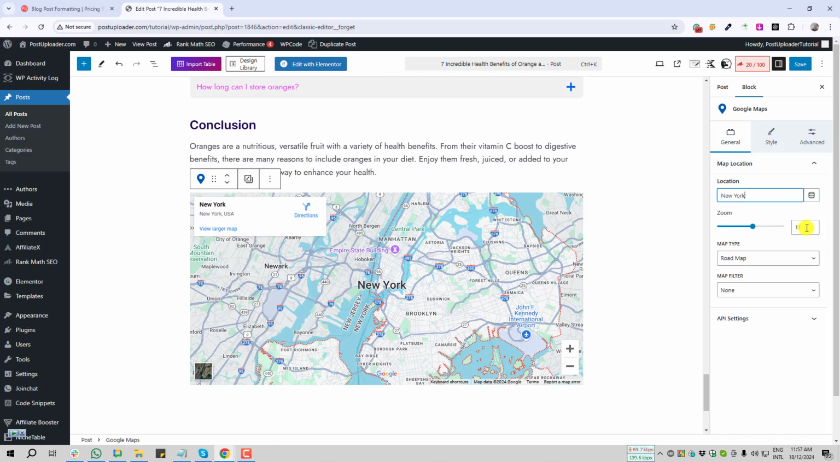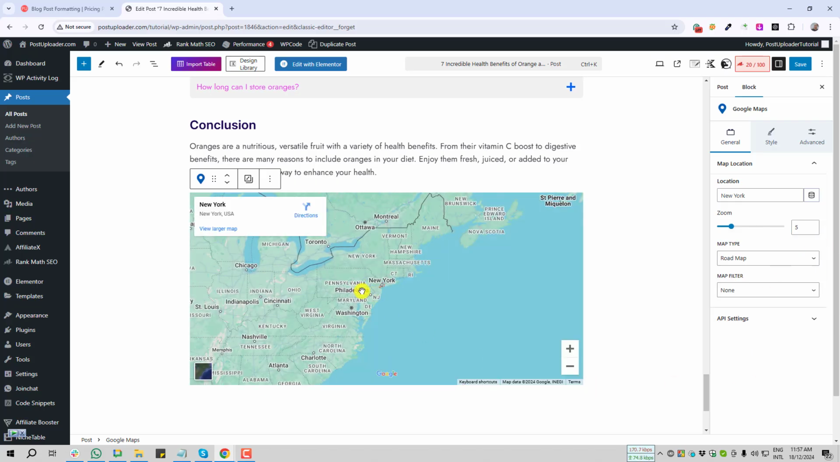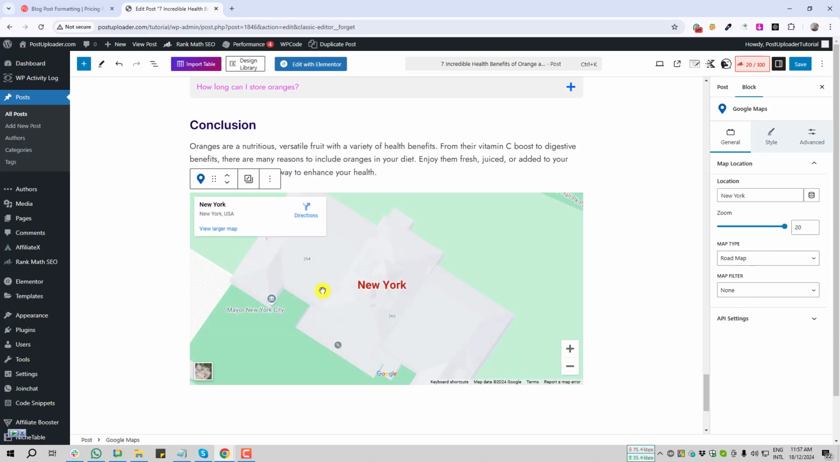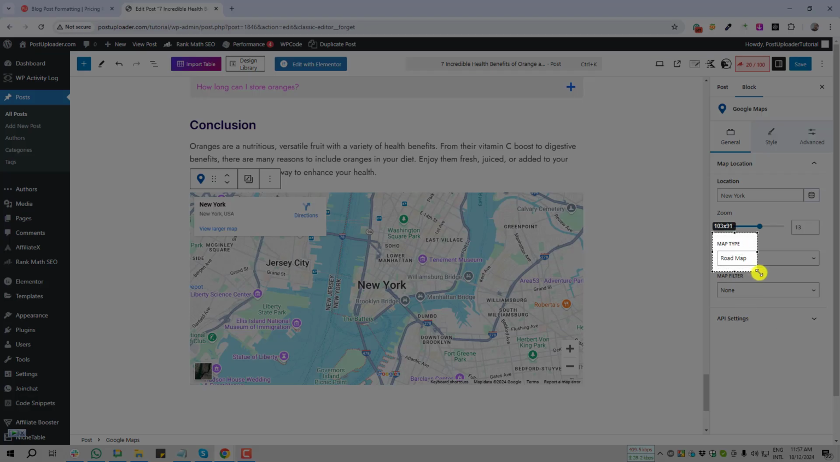Next option is zoom. By default it's 11, but if you wish you can make it 5, then it will zoom less. And if you want to make more zoom, bigger, then you can input here like 20. It's more. By dragging this button you can zoom in and zoom out as per your expectation. You can display.